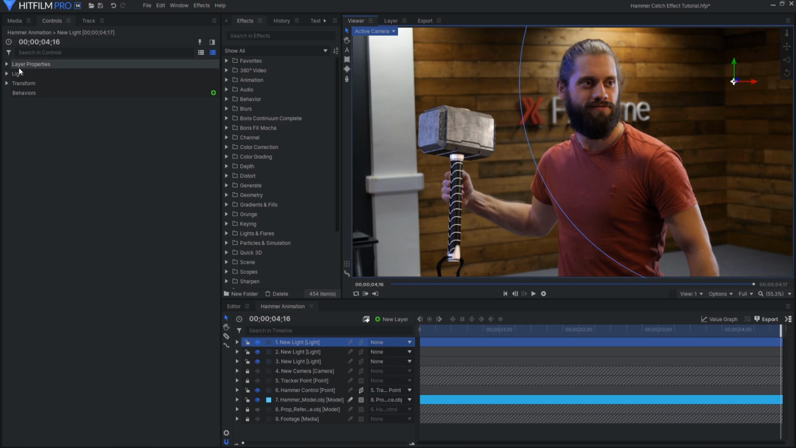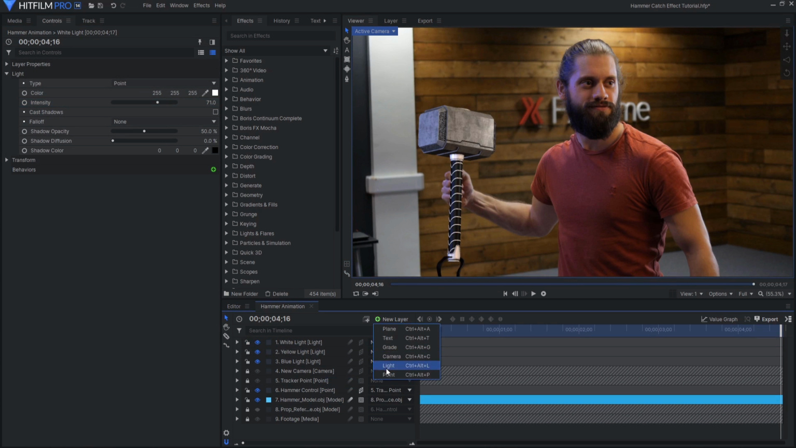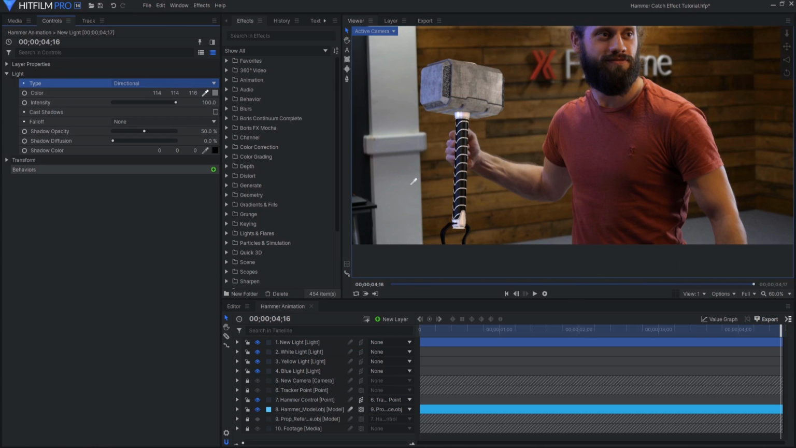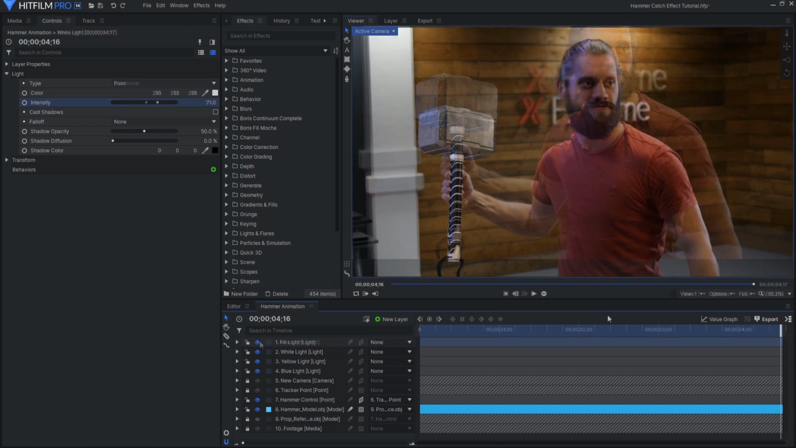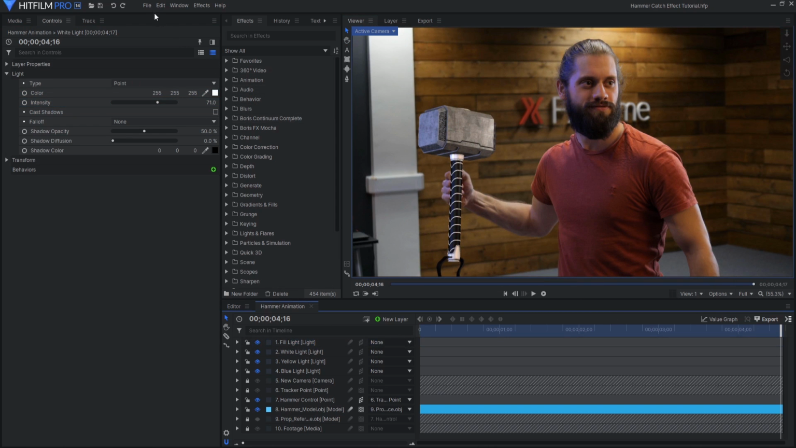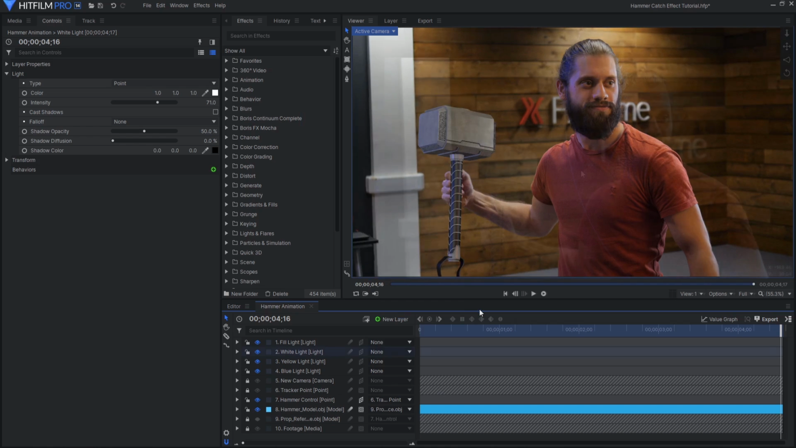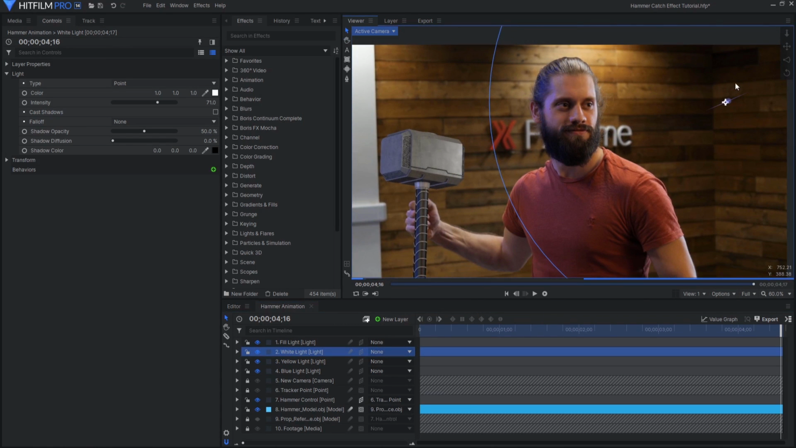Another thing we can do to improve the realism of the model is to change the color bit depth. This is something not covered in any other tutorial on this channel, but it can make a huge difference when working with 3D models. At the top of the screen, go to File, Project Settings, then Rendering. Change the color bit depth from 8-bit integer to 16-bit float linear. Click OK, and you should see a dramatic change in how the lights affect your 3D model.